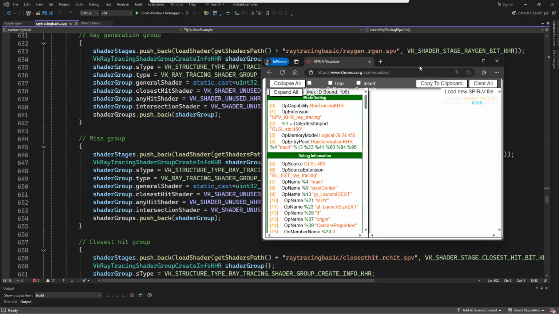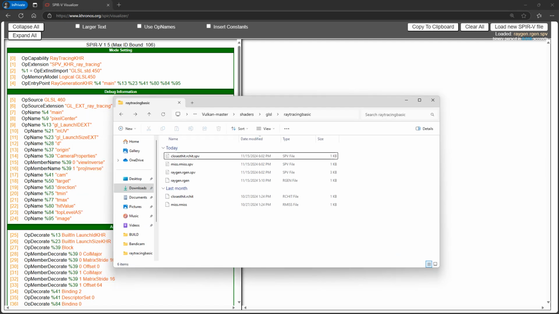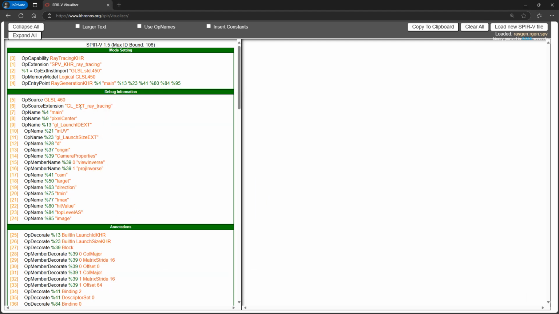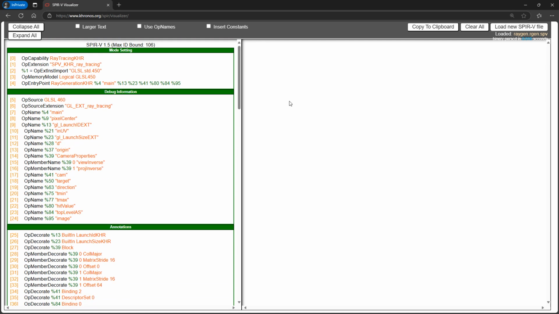All right, so what we need to do is basically Google SPIR-V Visualizer, okay? And then the SPIR-V file that we created, the raygen SPV, right? You're going to drop this file into the SPIR-V Visualizer, and it's going to show you what the SPIR-V code is, right? I have no clue how to use the SPIR-V language, but I could look at it and act like I know what it is, right?